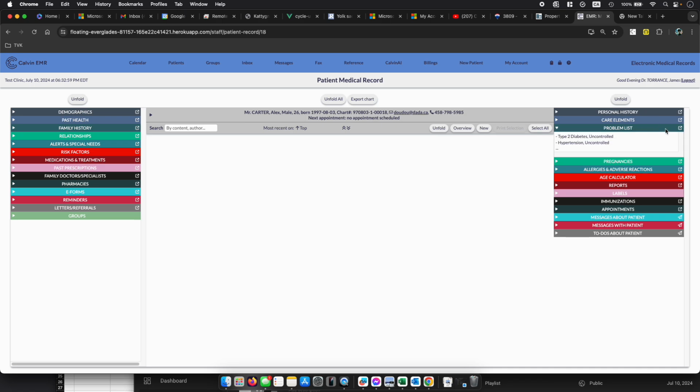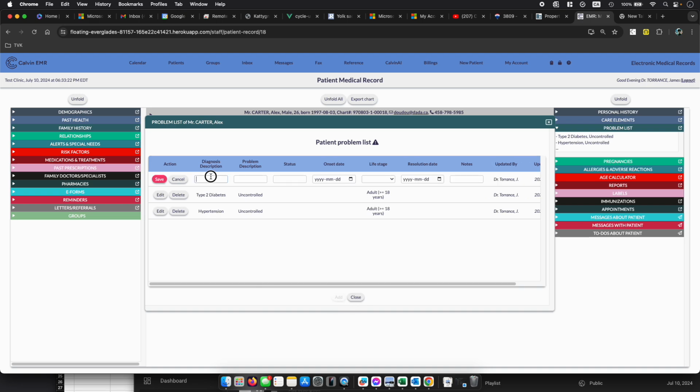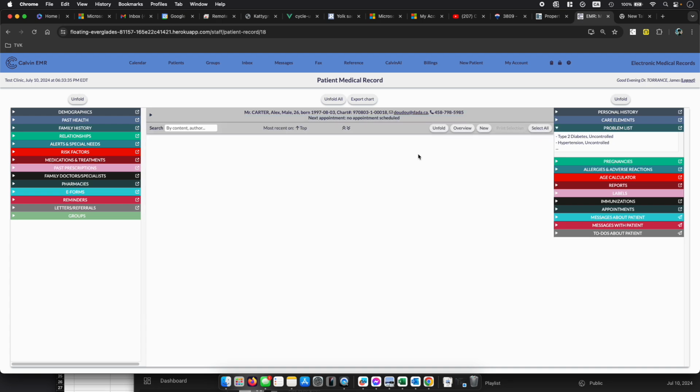Problem list. These are basically the current problems of the patient. So let's see, it's type 2 diabetes uncontrolled and hypertension uncontrolled. And when you feel it's controlled long term, you can just delete. If you have another problem, you can add, say, taking drugs, taking cocaine, and he's still taking it on a regular basis. So that would be part of the problem list. And you can add anything you want.